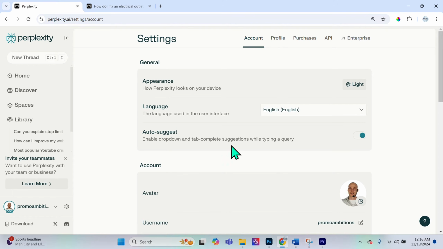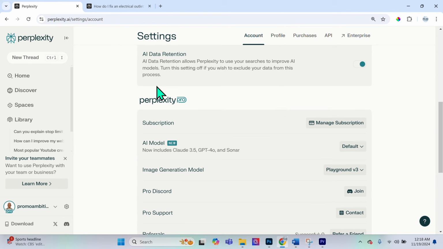Going back to settings, one other thing we can do is personalize our profile by adding an avatar. So this part I really appreciate. It gives you the option to disallow Perplexity from using your data in order to improve their AI models. Now, me personally, I leave this toggled on because I so much appreciate these amazing AI tools and I want them to improve. So I'm okay with them using my data to go ahead and improve themselves.